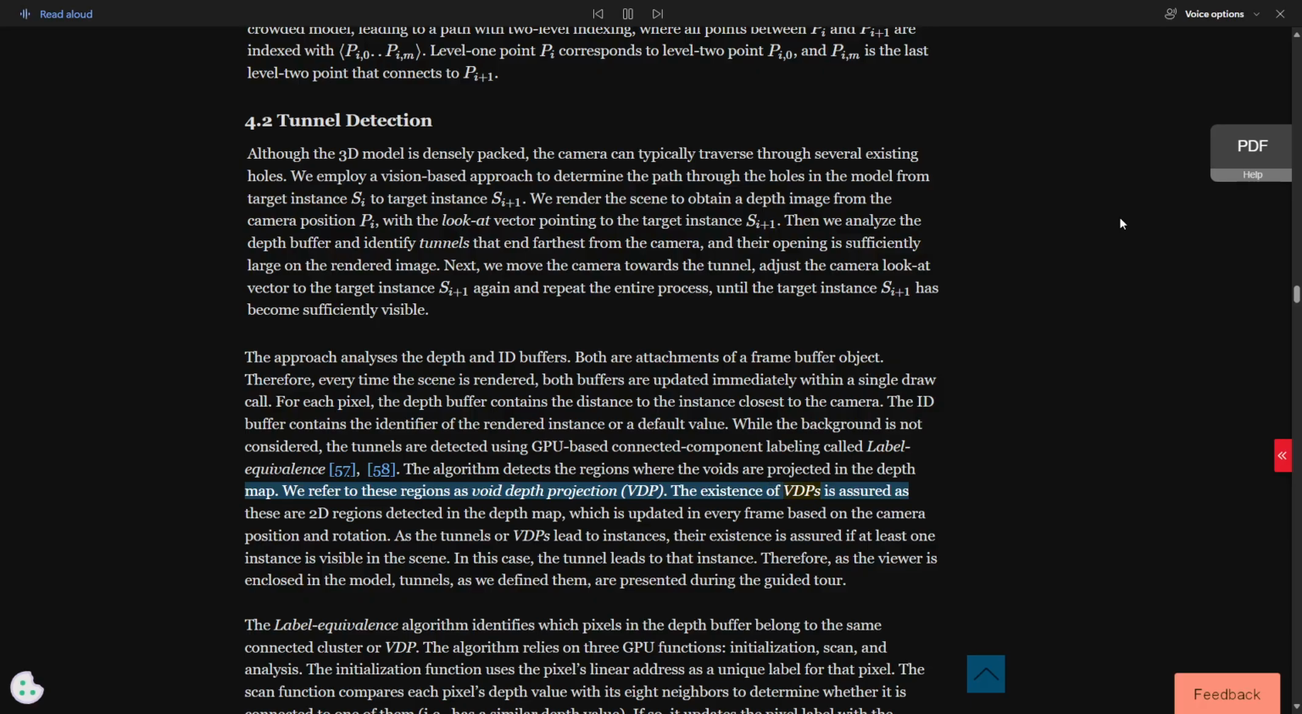The existence of VDPs is assured as these are 2D regions detected in the depth map, which is updated in every frame based on the camera position and rotation. As the tunnels or VDPs lead to instances, their existence is assured if at least one instance is visible in the scene. In this case, the tunnel leads to that instance. Therefore, as the viewer is enclosed in the model, tunnels, as we define them, are presented during the guided tour.